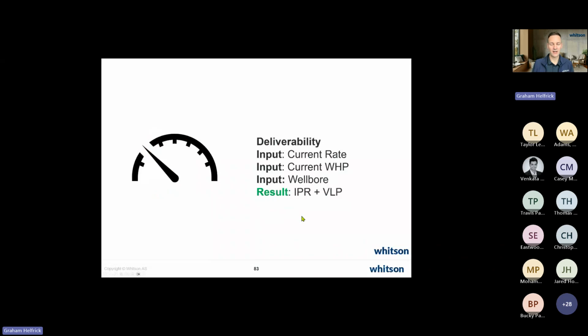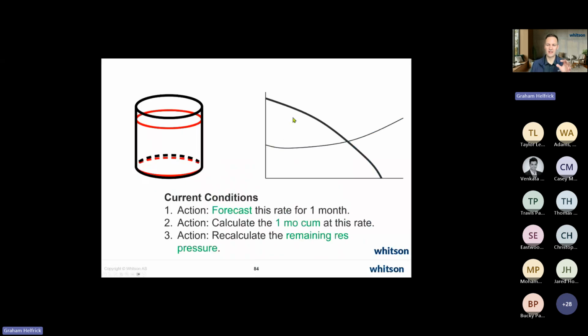How about the well's productivity? Well, we do the same way that we do now. Like when we make an IPR, we say, what is the current rate? What's the current drawdown? And that gives us a snapshot of the IPR today. All right, so that's very similar. What we're going to do is take this tank, take the current rate that the well's operating at, and forecast the well's production for 1 month into the future at that rate.